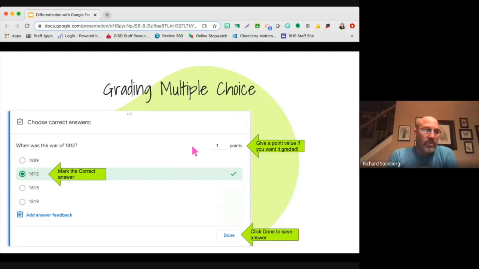All right, multiple choice grading, pretty straightforward. You just click on the right answer. Make sure you give a point value and make sure you click done to save it.